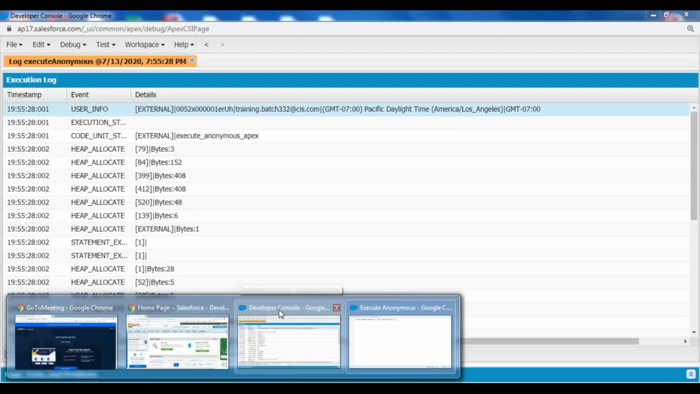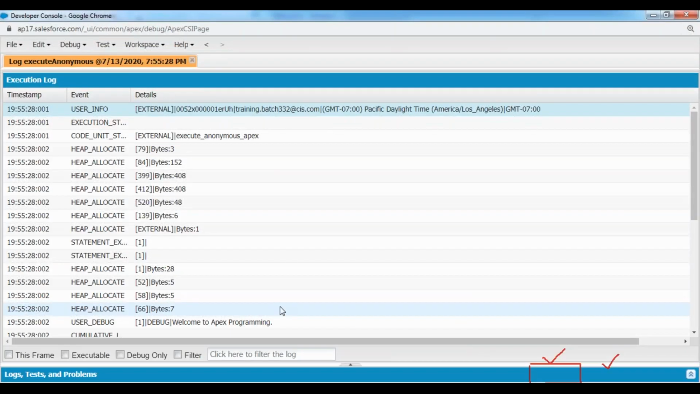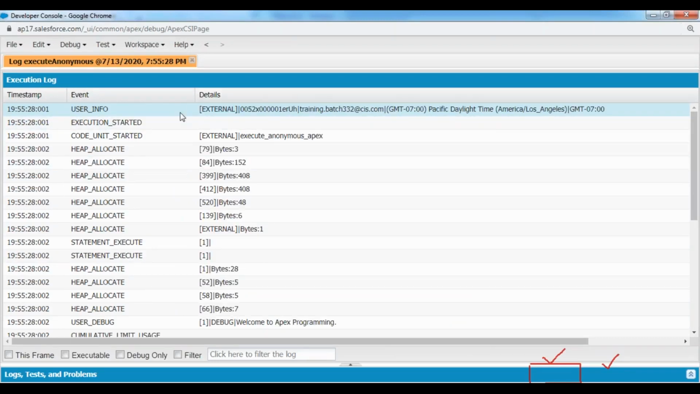Now let's go to the Developer Console. In this Developer Console, we can see the application execution history. Let me explain that here. It indicates which user has executed this piece of code. This is the user training.batch332@cs.com, on such and such date and time based on the time zone. This user has executed the code.